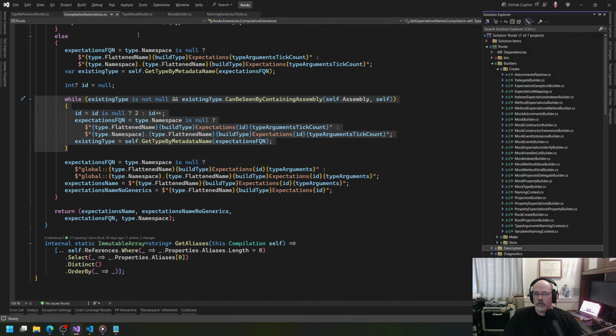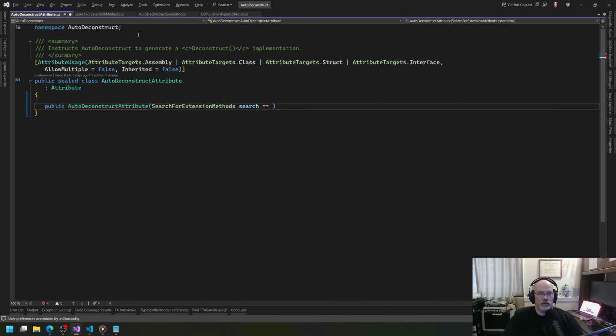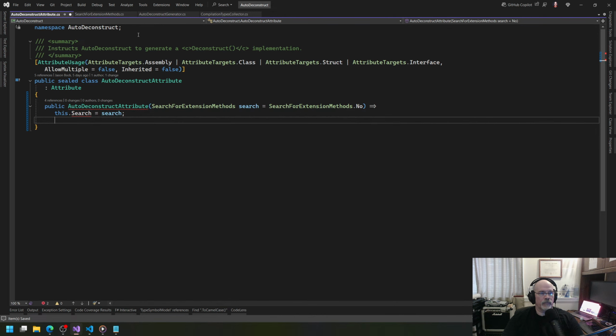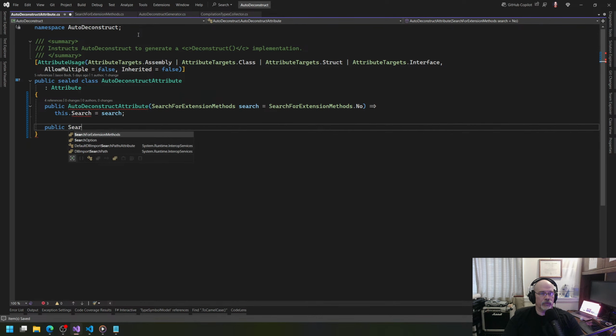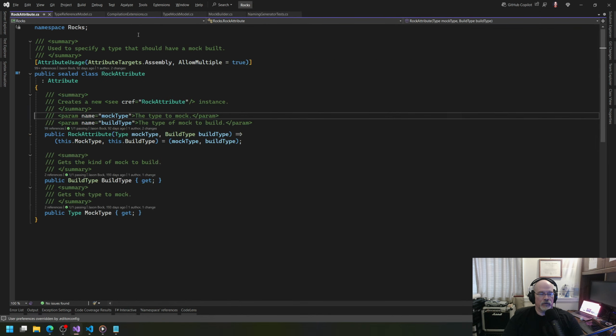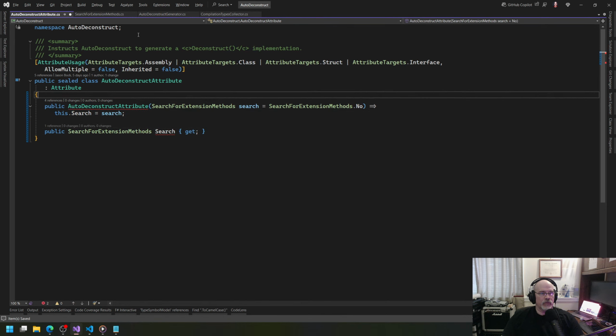So now we need a public AutoDeconstruct search for extension methods. Search equals no. This dot search is equal to search. Public search extension methods search. I think that's all I need. Yep. Okay.